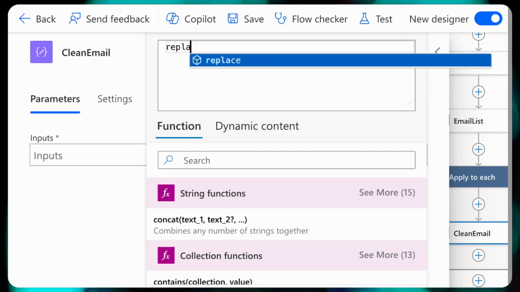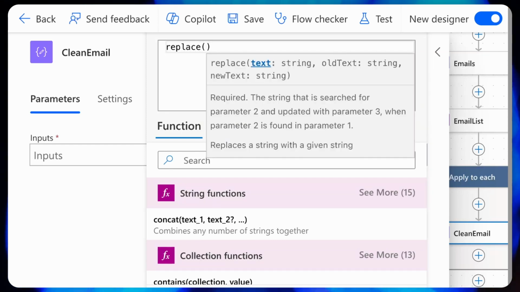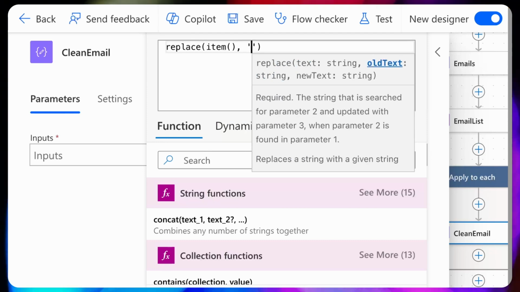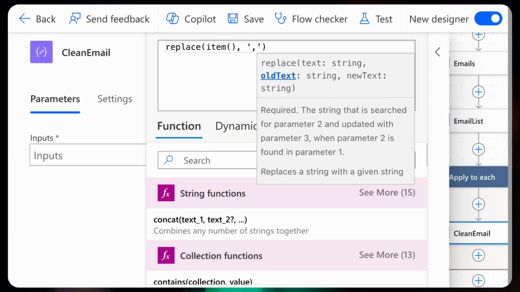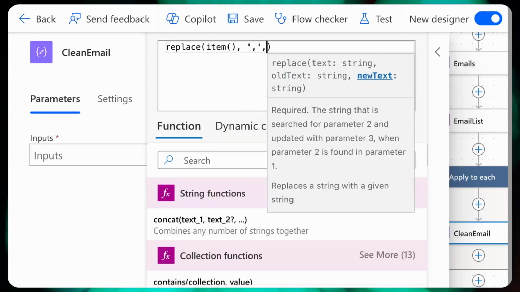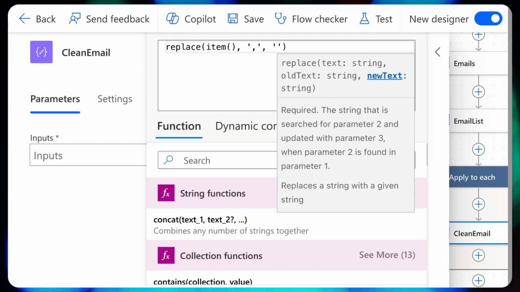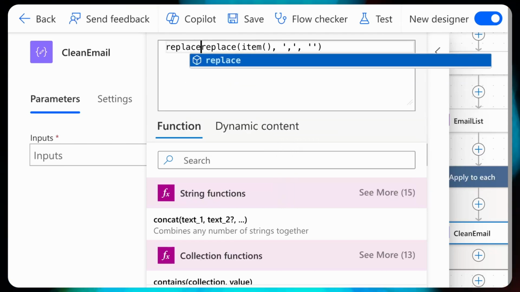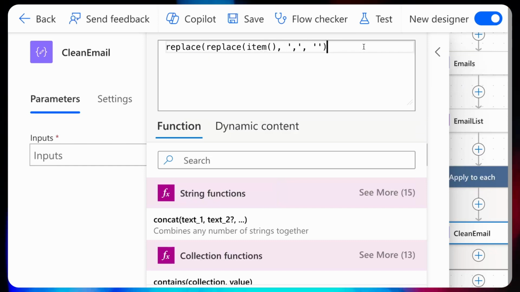I'll type replace and the parentheses, and I'll use the email variable from the loop. First, I'll replace the commas, and to do that, I'll add a comma, then a pair of single quotes, then inside these quotes, I'll add another comma, then add another comma outside the quotes, and add an empty pair of single quotes.